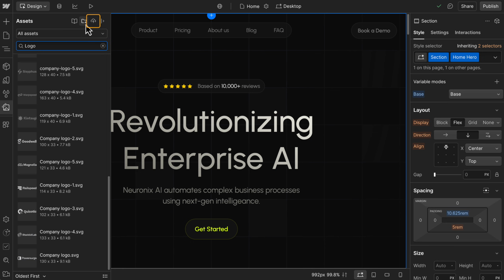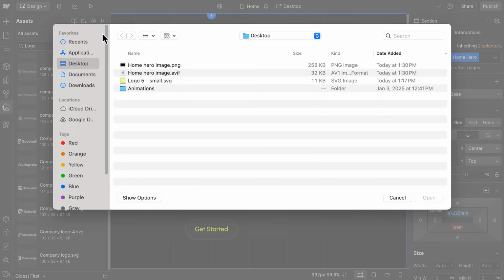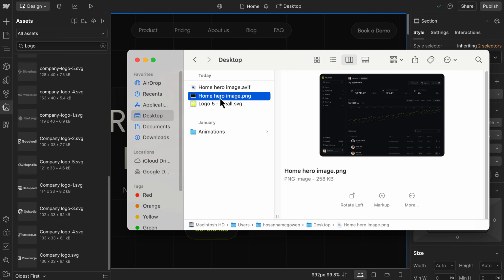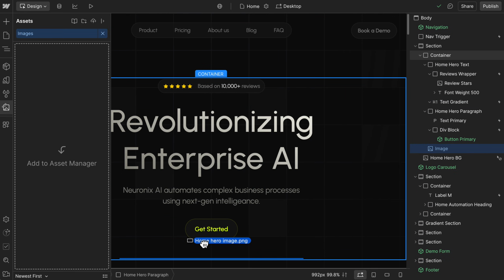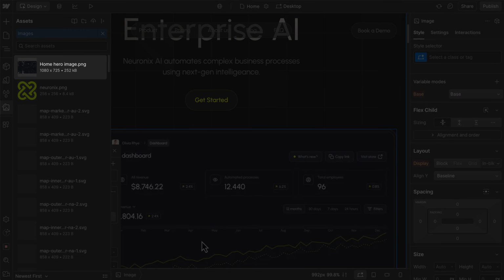To add a new asset, click the Upload button, or drag and drop files directly into the panel. You can also drag a file straight onto the canvas. Webflow will automatically add it to the Assets panel.